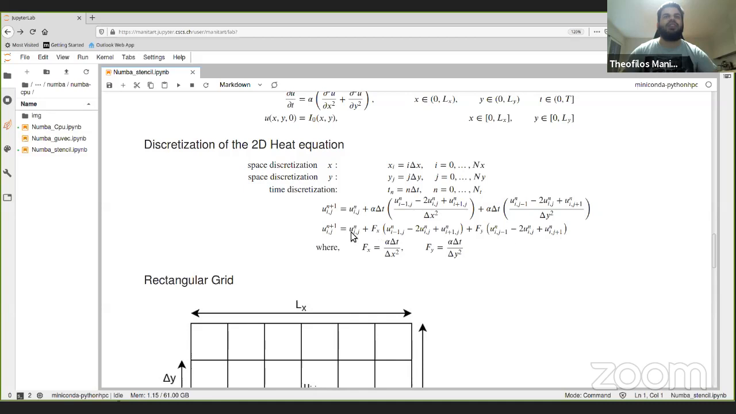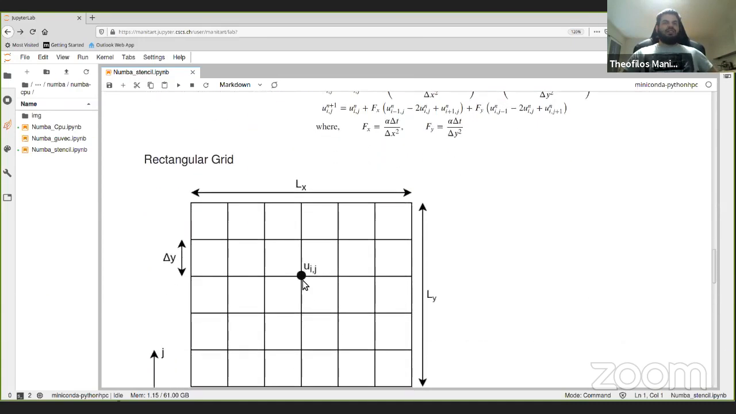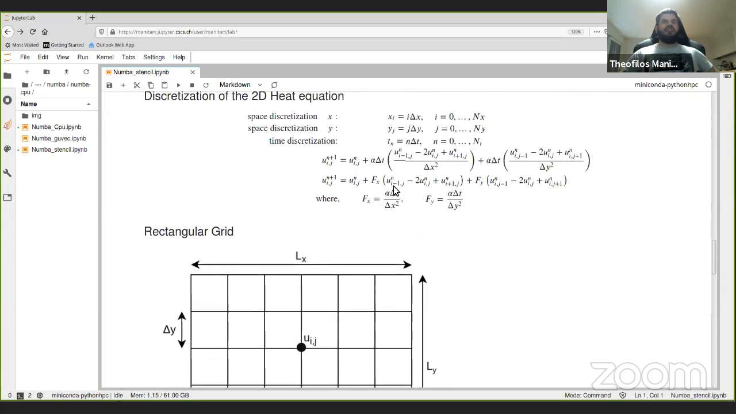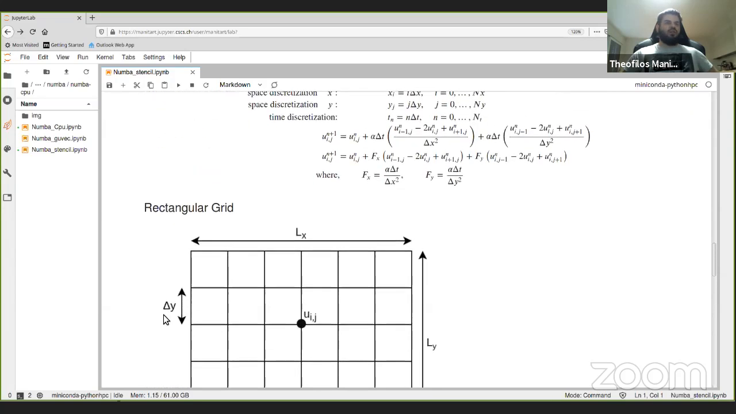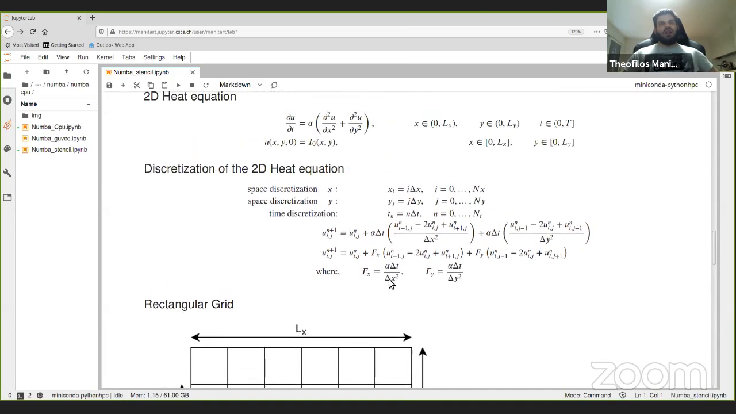So more or less, this is the relationship for the finite difference. You see here that I have Fx, which is now a parameter that depends on delta x, and I have Fy, which depends on delta y, as I write here, and they depend also on the coefficient of the differential equation, as well as the time step.